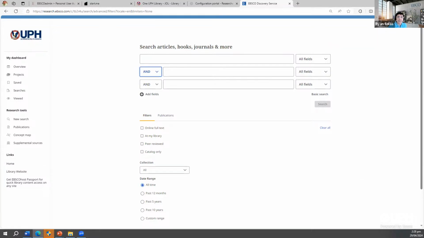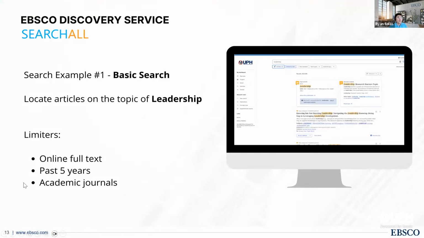Since this is a hands-on activity, and I hope that everyone is following along, to guide us through the live demo and the hands-on activity, we have here a search example. We're going to locate articles on the topic of leadership. As mentioned, it's going to retrieve a massive list of results. Since EDS consolidates your library resources, to help us manage the results, we're going to limit the results to online resources, to articles from the past 5 years, articles from academic journals, and we're also going to save the first item in the results to our dashboard. Okay, so I'm going to now head over to the live interface.